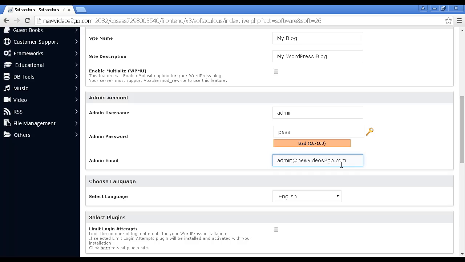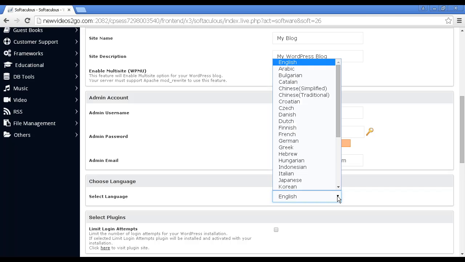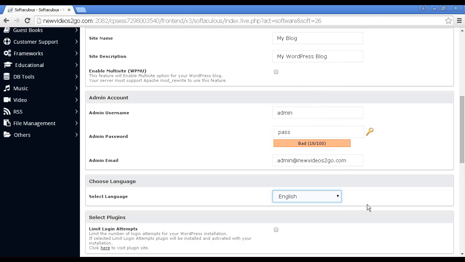By default, it will set it up as admin at whatever the domain is. And it's a good idea to change this actually, because spammers know that this is the default email address. And so you might find yourself getting a lot of spam emails if you leave this at the default settings. You can set your language. By default, it's English. But if I click on the menu here, you can see you've got all sorts of different ones that you can have.